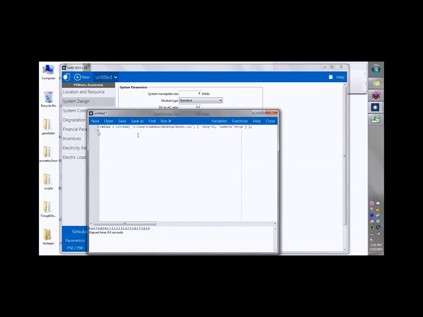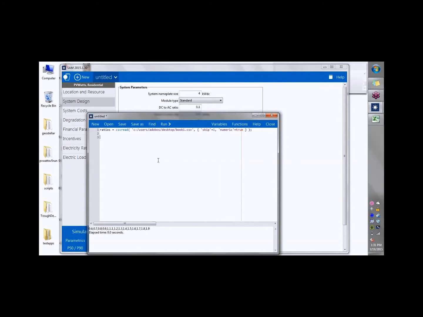Okay. So the next thing, as you may recall, we need to tell the scripting language which case we're interested in working with. So there's a function called active case, and we pass in the name of the SAM case that we're working with. And in this case, it's just untitled. Of course, it would be best to rename that at some point. And now we're just going to go through all the values of that DC to AC ratio, set it in SAM, run the simulation, and save some results.